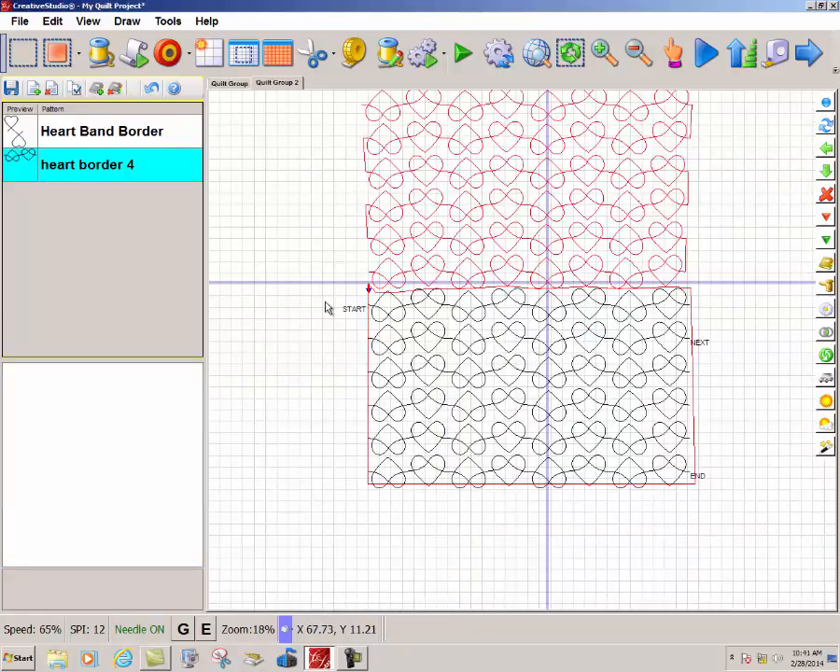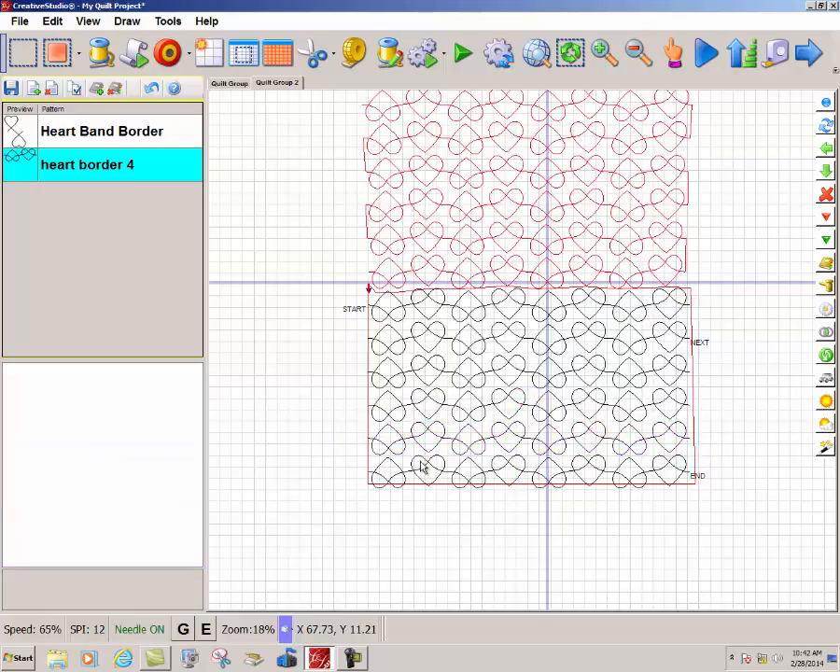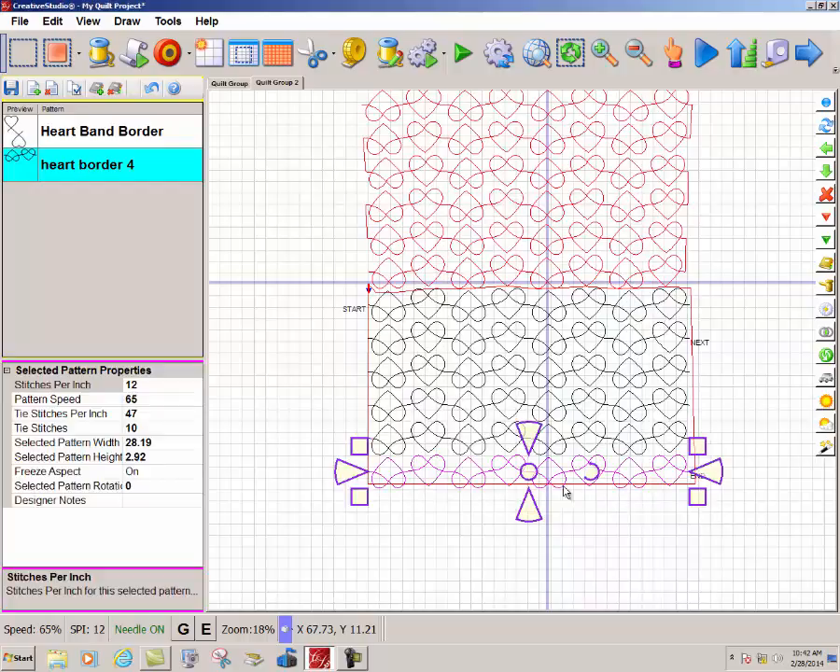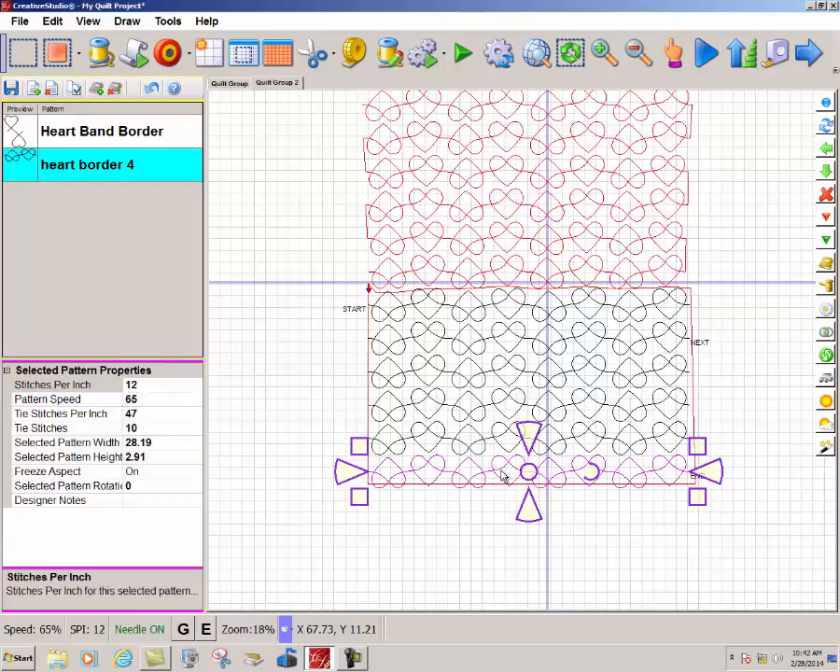Okay, I've gone down each row. I have selected all the repeats in each row individually, and I have combined the group. Notice as I click on a row, I select all the repeats in the row. Now the last row I have not combined all the repeats. They're still individual. So I'm going to select all the repeats in the row, right click, combine the group, and I'm also going to reverse the start and end.